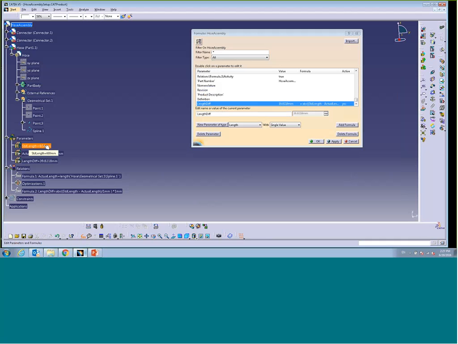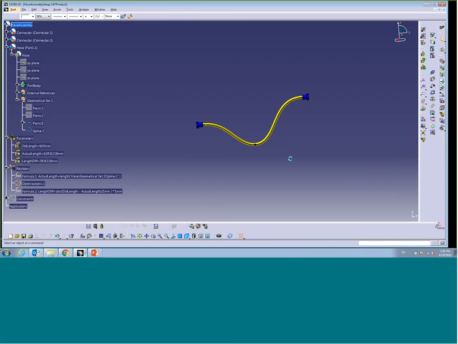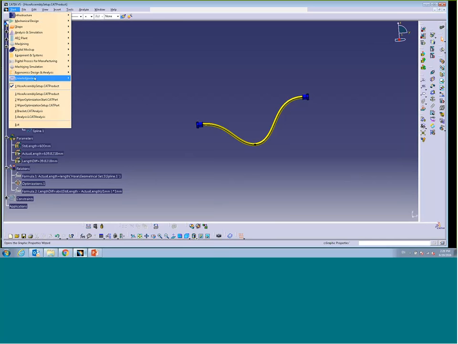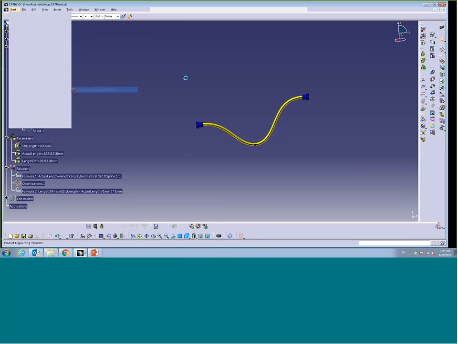You see the standard length is 600, this one is 639, and the length differential is 39. I think I'm ready to do my setup. So we're going to switch to the KnowledgeWare Product Engineering Optimizer.